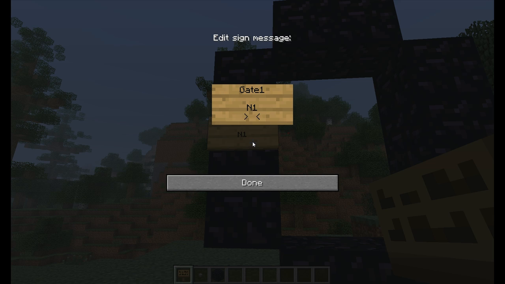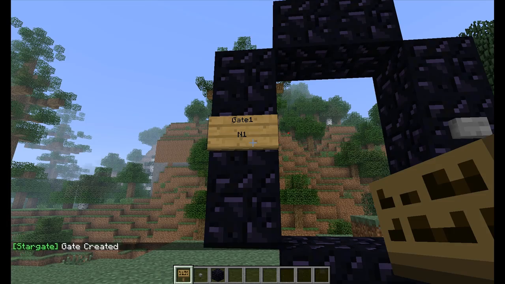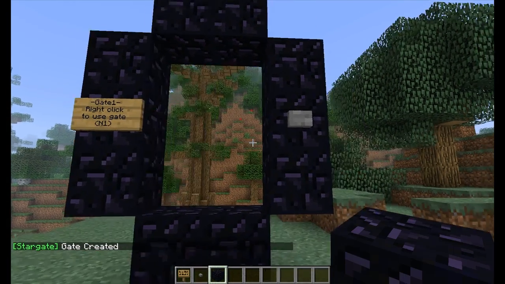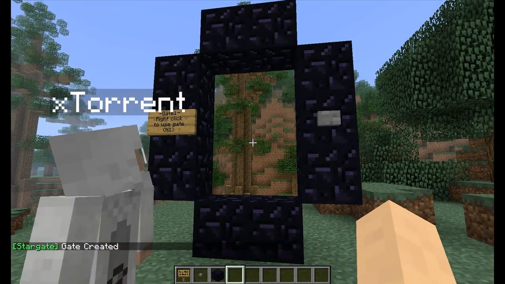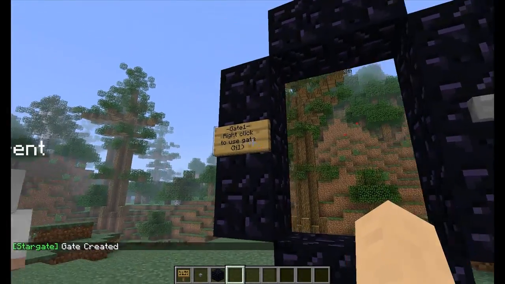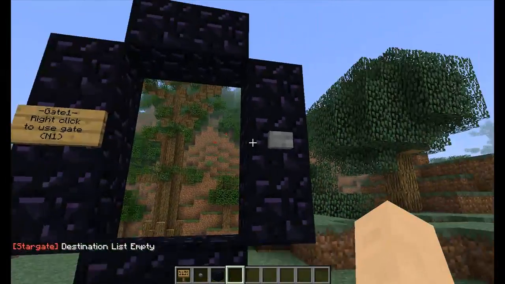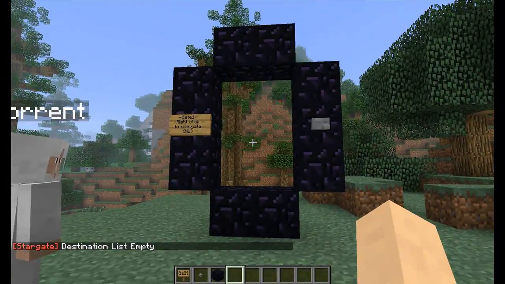So we're not going to add any options for now, we're just going to create a basic gate on network 1. So hit done. And the gate has been created, it should say, and there'll be a button next to it. We have to right click the sign, it will cycle through the destinations, and then we hit the button and it will teleport us.